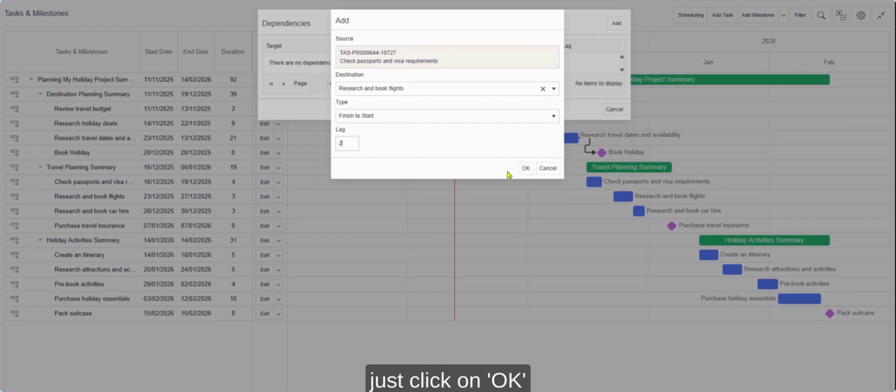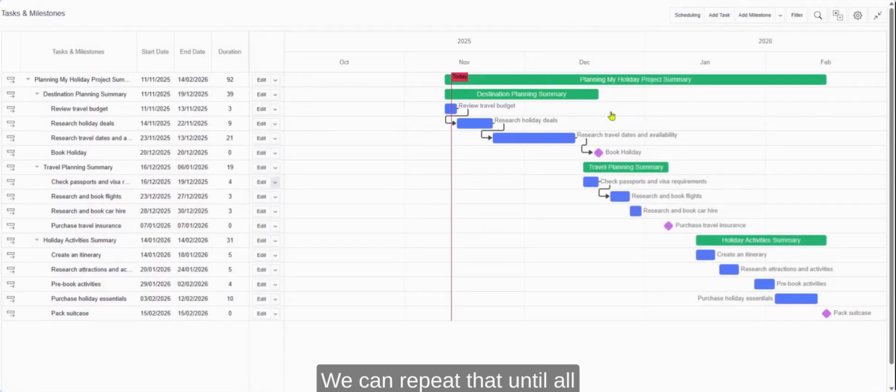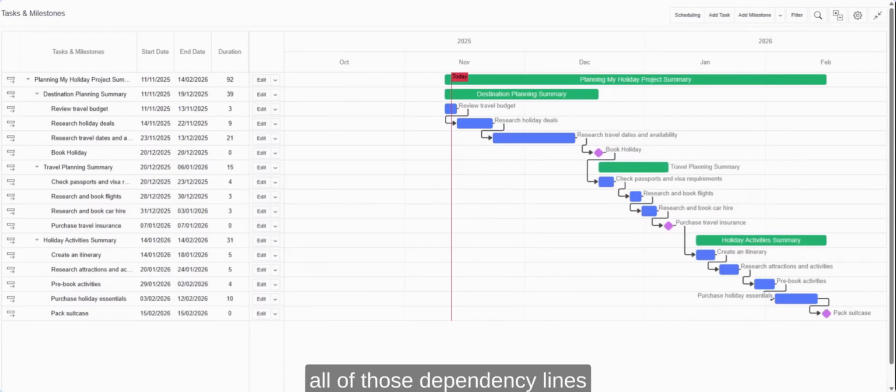When we're happy, we can just click on OK and then click on Cancel. We can repeat that until all of our dependency lines are illustrated in our plan. And so once we're finished and all of those dependency lines have been drawn on the Gantt, we're going to have a Gantt that looks similar to what we've got on the screen right now. For more information on dependencies and the different types of dependencies, please refer to the relevant Knowledge Hub articles.